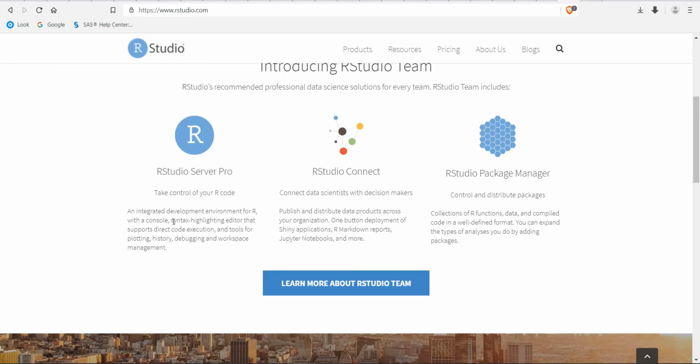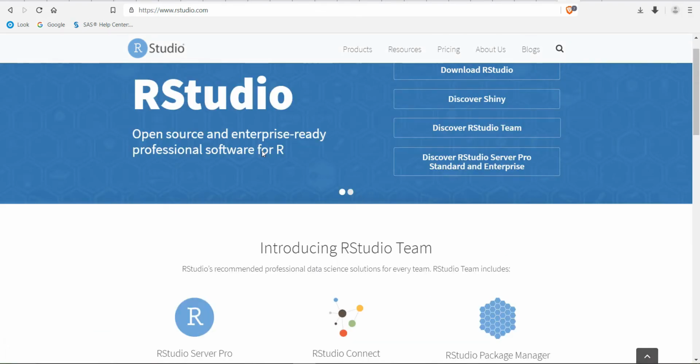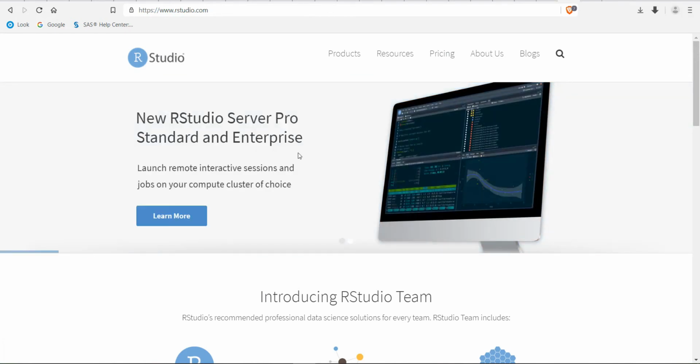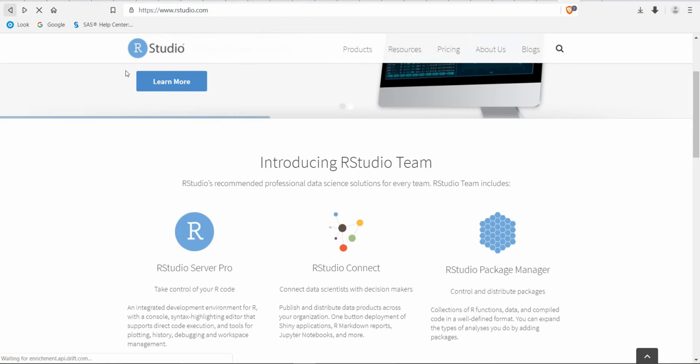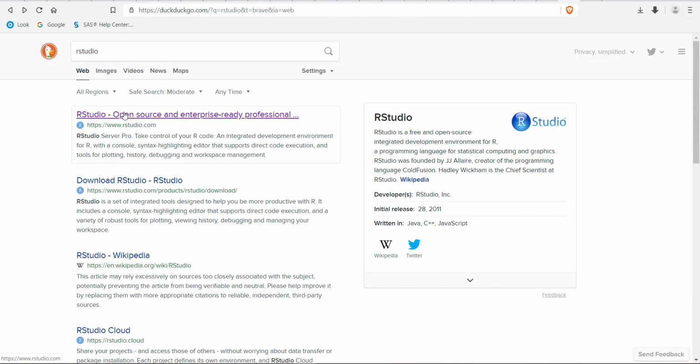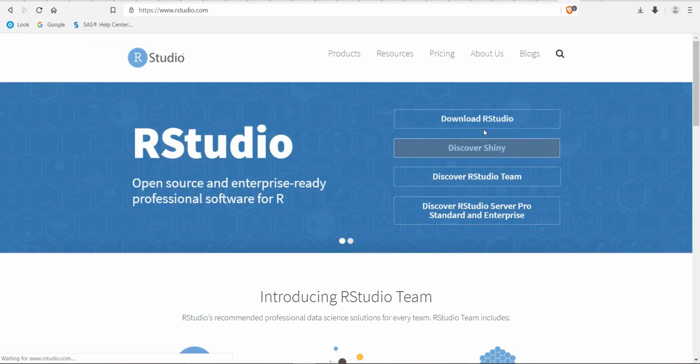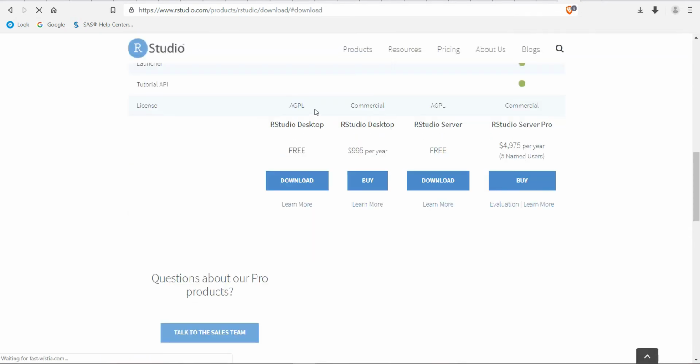It has a console, it has a syntax highlighting editor that supports a lot of things, so you can write your code and do a lot of things with it. So for you to use R effectively and efficiently, I would recommend that you download RStudio. You can just type RStudio on Google, and the first result will be this, and then you can go to download, the free version.